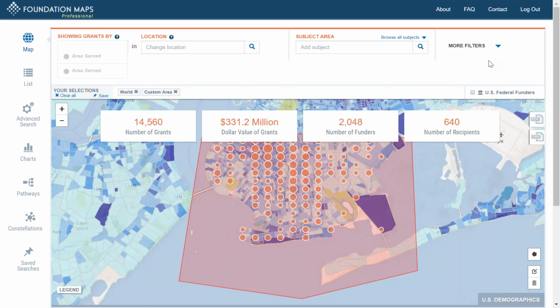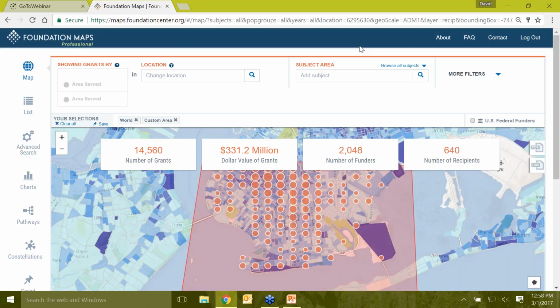All right, so we have some questions here for you, David. Let's start at the top, and this is Sally asking just a simple question. Is this a free service, or do you have to have a professional membership to access it? Yeah, that's a great question. Foundation Maps is a paid service. However, Foundation Maps also has a trial.